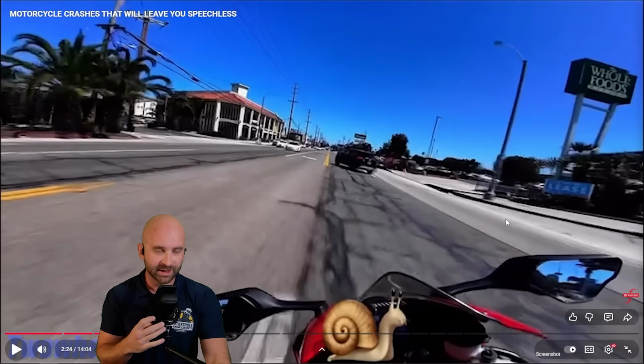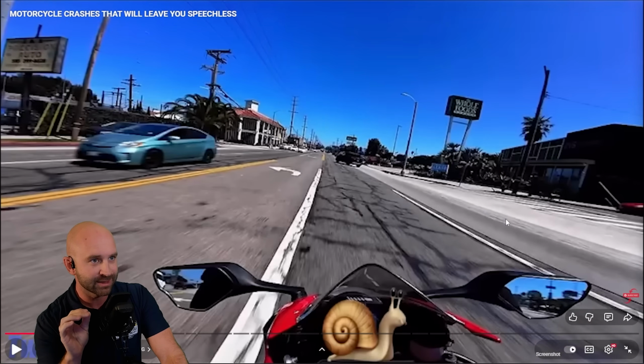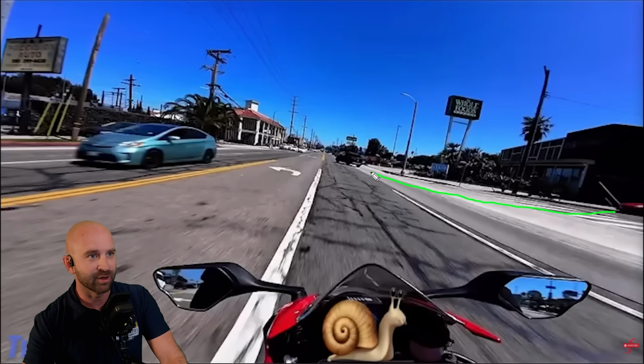So right here, let's go and take a look at this. We see it right at the beginning of this incident. So my best guess is that this person was coming out of this area, looks like an intersection, and started going across all the lanes of travel.